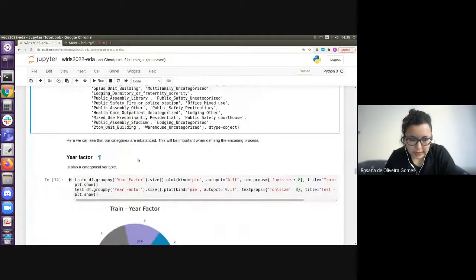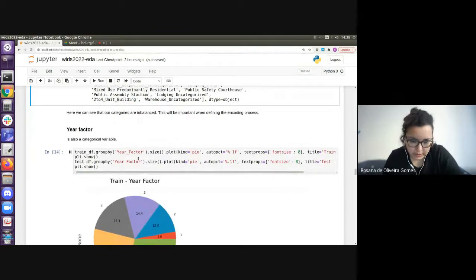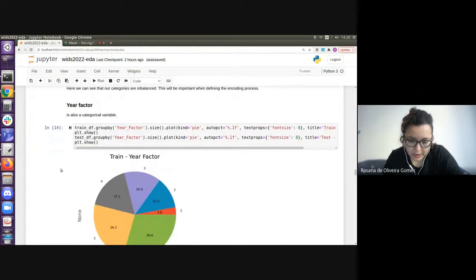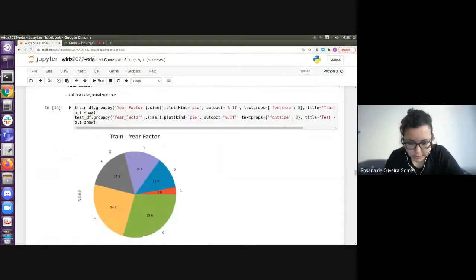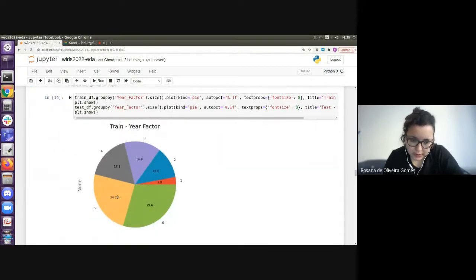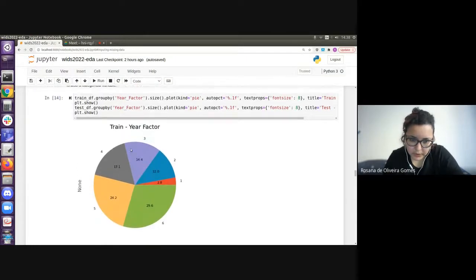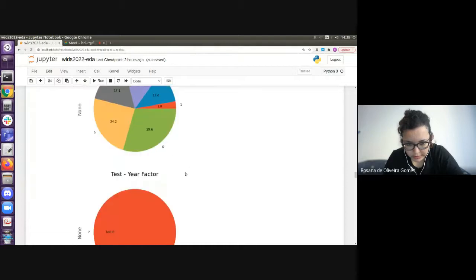Okay, then we have the year factor that we also agreed is another categorical variable. This is a variable that is in terms of numbers, but it is still a categorical variable. So here you can see, this is also something that I borrowed from all the notebooks that I mentioned up there, that you can have a look into how the different year factors, here from 1 to 6, look in the training data set and in the test data set.